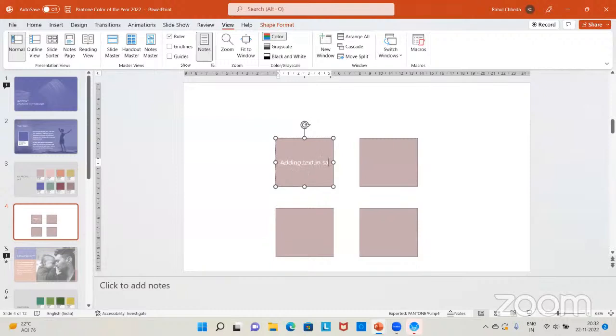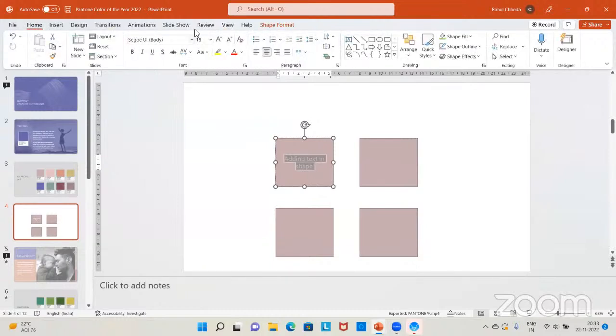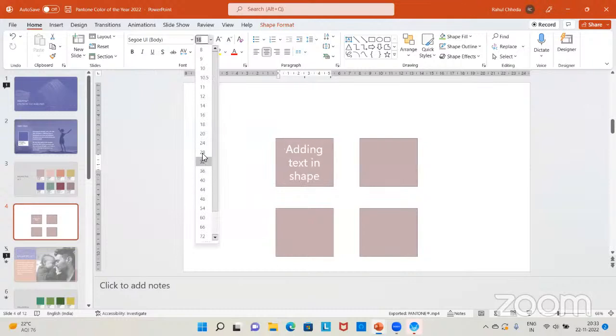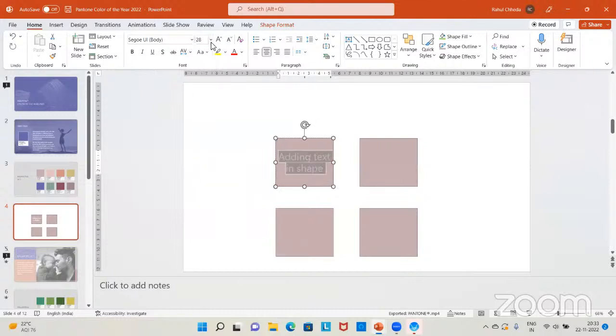Once we have added text inside the shape, if you want to increase or decrease the size, first you have to select the entire text. So you can press Ctrl A and select all the text which is there. You can go to the Home tab and use the font size option to increase or decrease the text size. You can use these buttons also to increase or decrease the text size inside the shape.